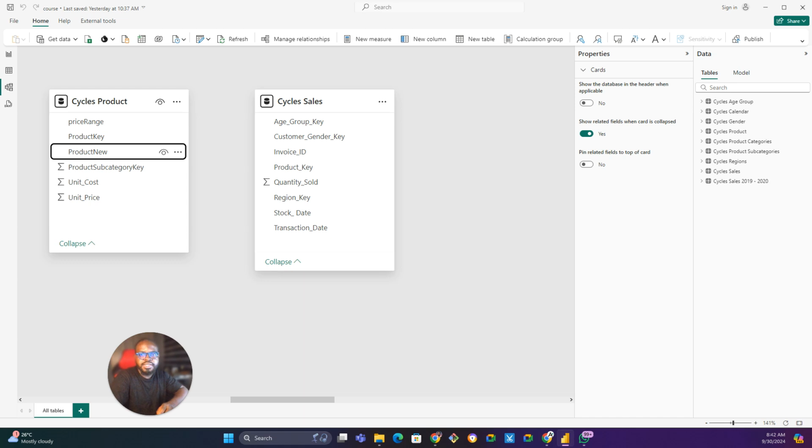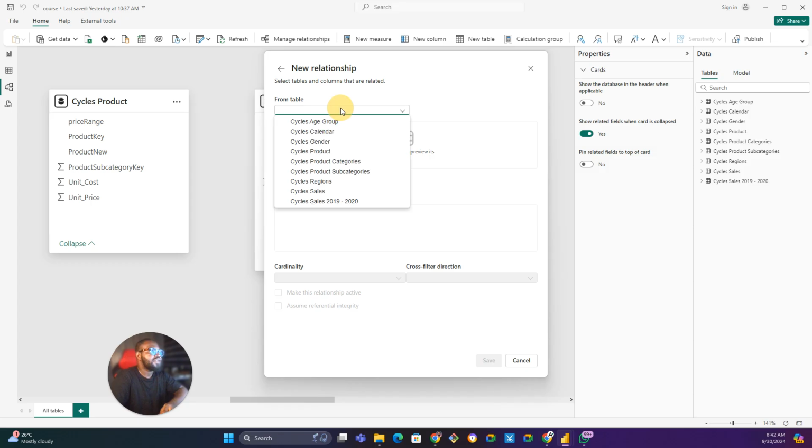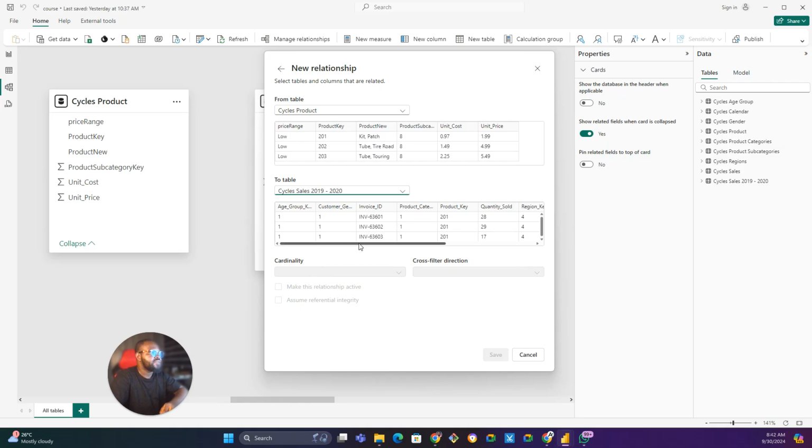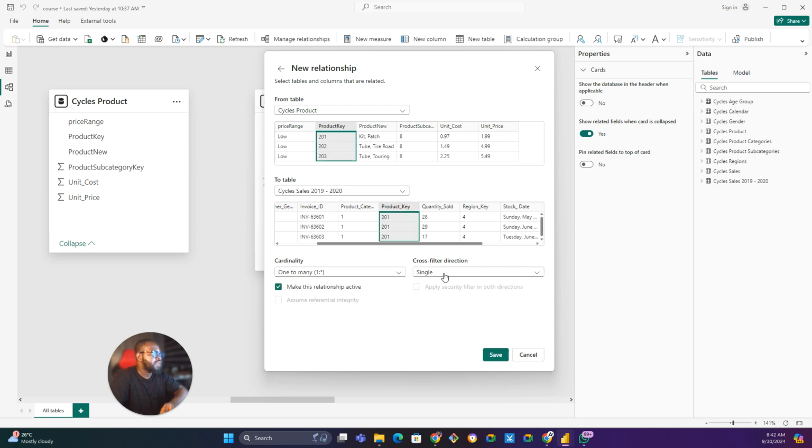Another way to create a connection, which is a longer way that I don't like, is to use the manage relationship dialog. If you click on manage relationship, you can create a new relationship and then select your tables. I want to select between products and sales, so sales 2019-2020. I'll select my common keys, primary product key here and product key here, one to many, single direction, and click on save.